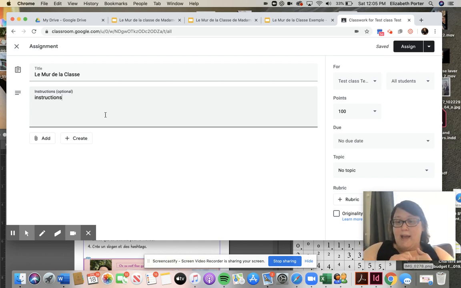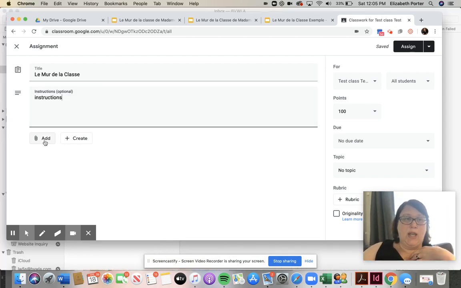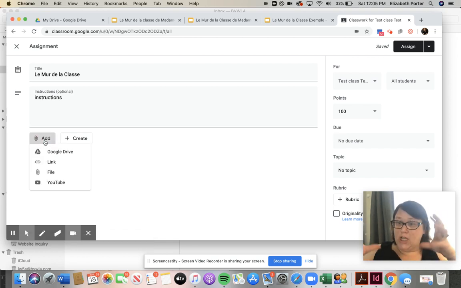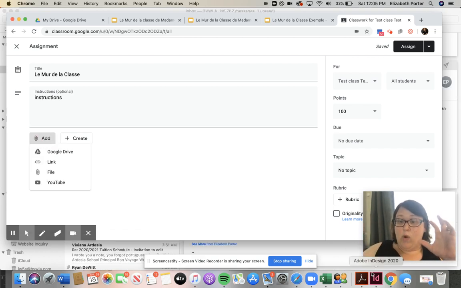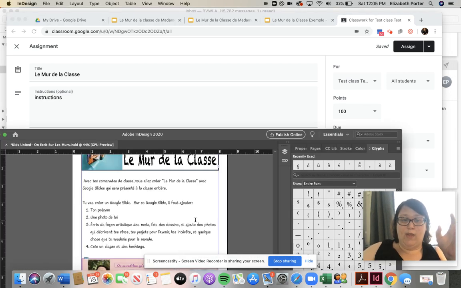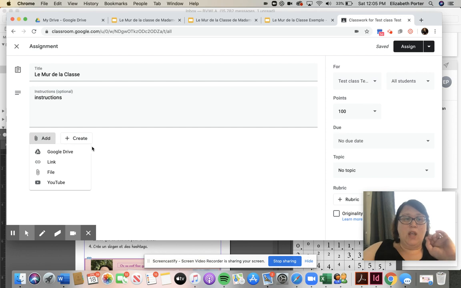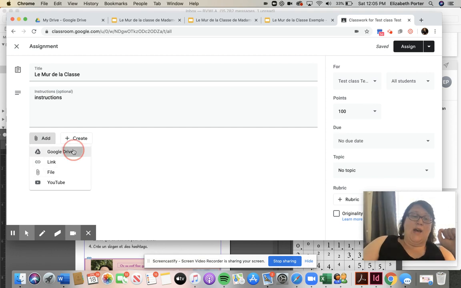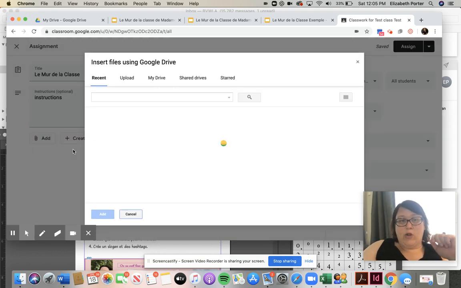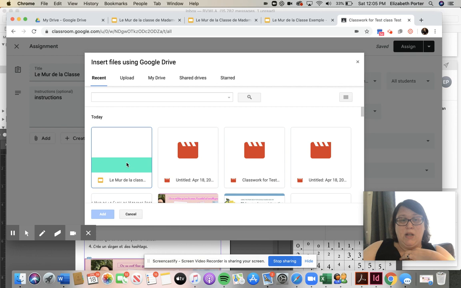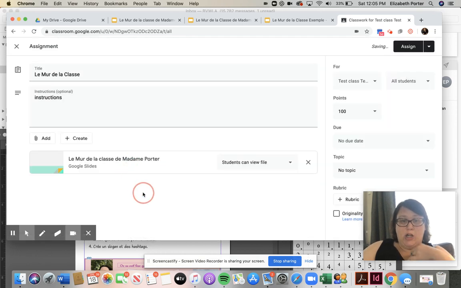Usually I'll add the sheet that describes what they are supposed to do. So this sheet will go in here, and that gives them the instructions for what they're supposed to do. You can do that by adding it from the Google Drive. So I'm going to click on Google Drive and click on my slideshow here.